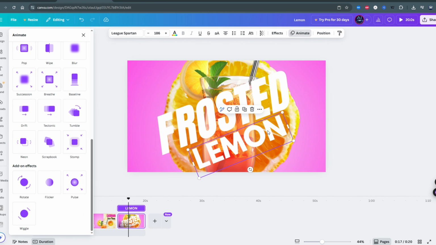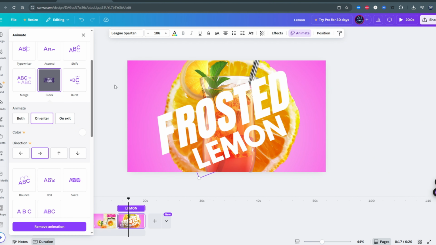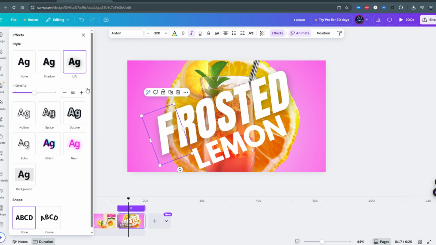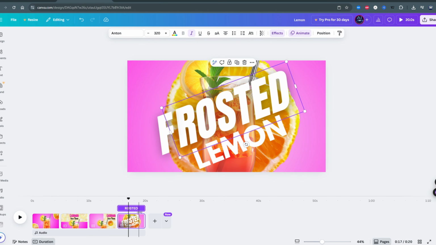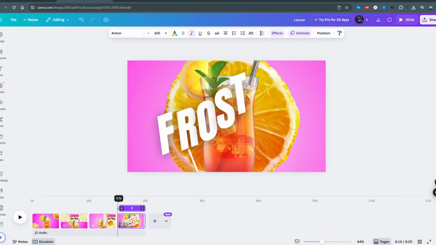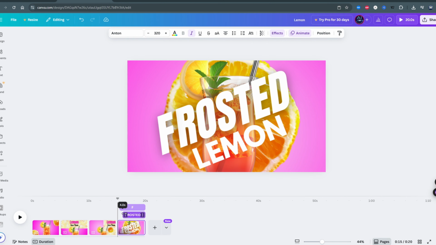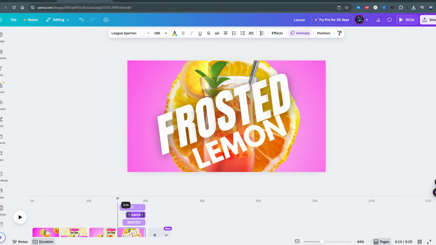Then go to lemon and animate it with block. Go to effects, make left shadow and increase the intensity and make italic. Now let's adjust the timing. Let's make letter F the first and make this appear after and make the lemon appear last.